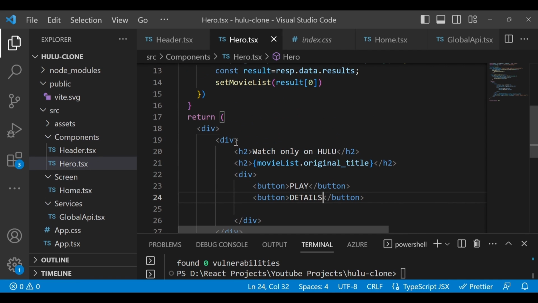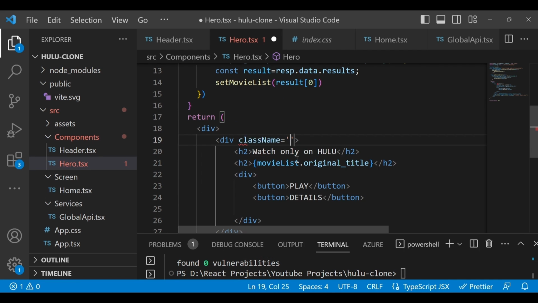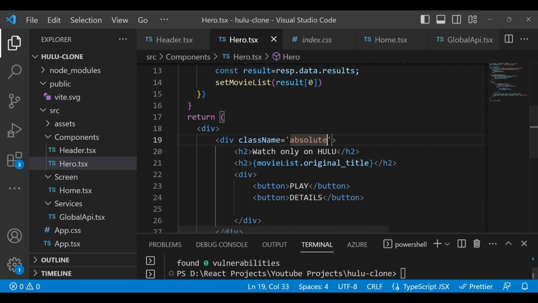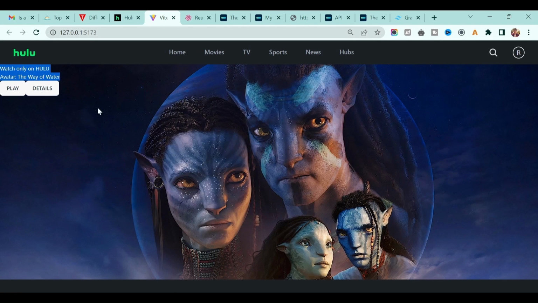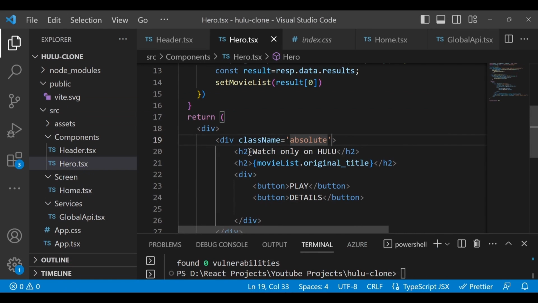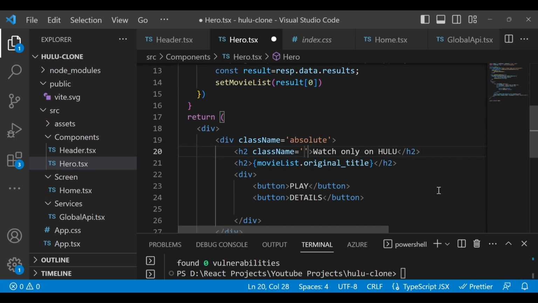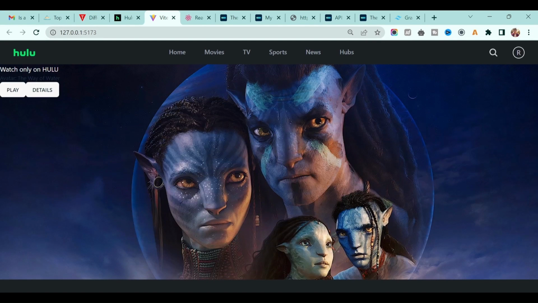So for this one I will clear the class name, and I will make it absolute so that it will be on image, okay. So if you see, it's on image now. Oops, okay. And let's give some styling to this text. So let's give class name, and I will make text to be white and text size to be 19 pixel, okay. And if you see, it looks good.